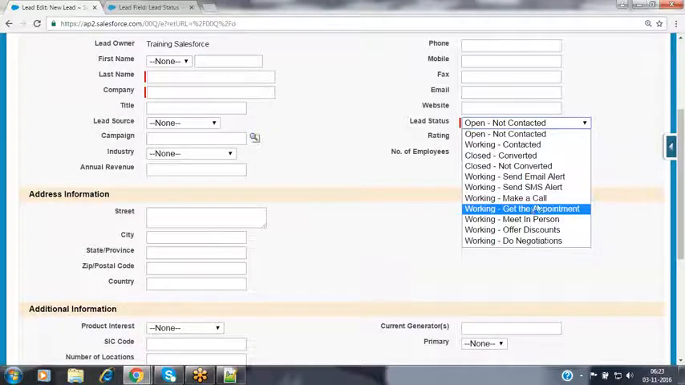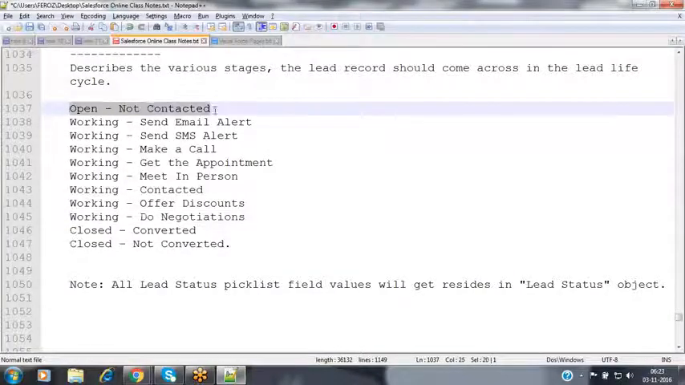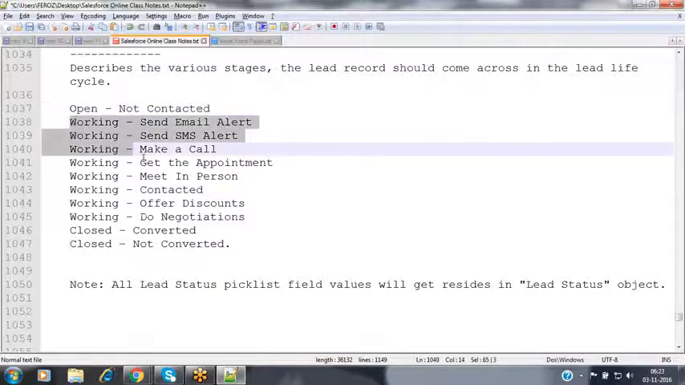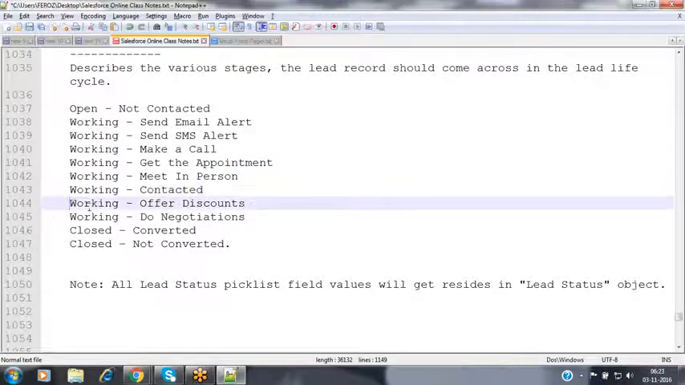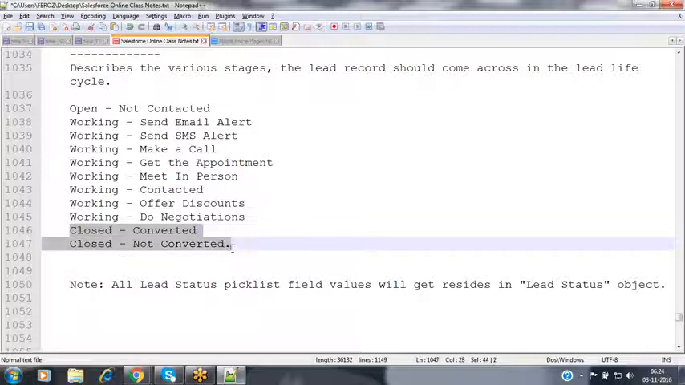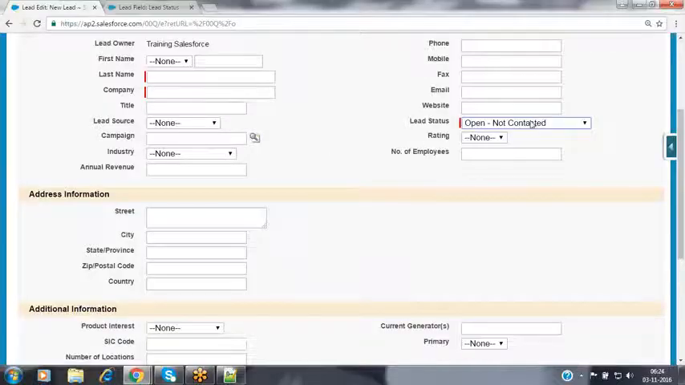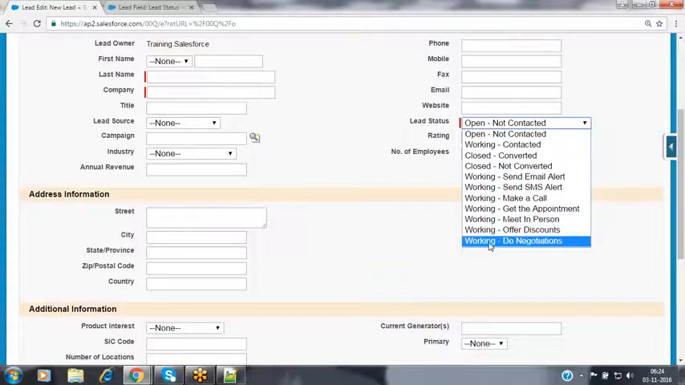Now, in this kind of scenario, when coming to my company, I'm following this process. Initially open not contacted, and then these values have to be there, and then it should have working contacted, and then offer discounts and do negotiations, and finally closed converted and closed not converted. This is the process, the steps and the order I would like to use. But when coming to the pick list field values, the first 4 values are standard values by default, and the remaining values have been added over here. But I want to arrange these values in a specific order.